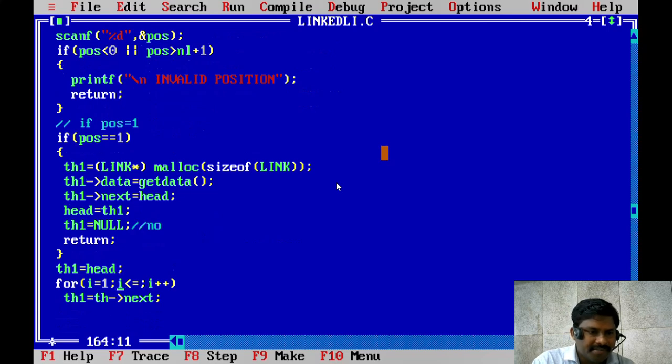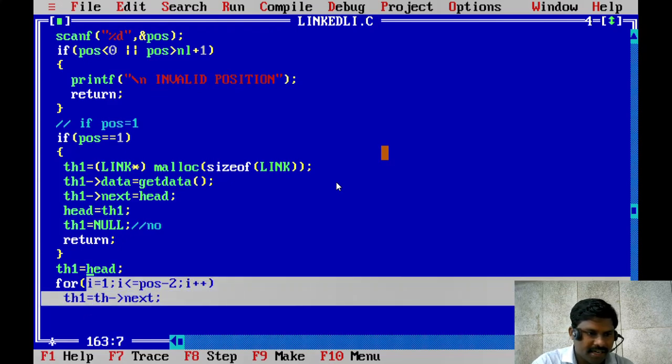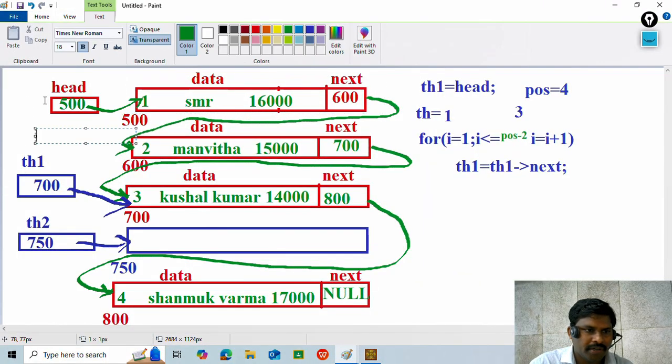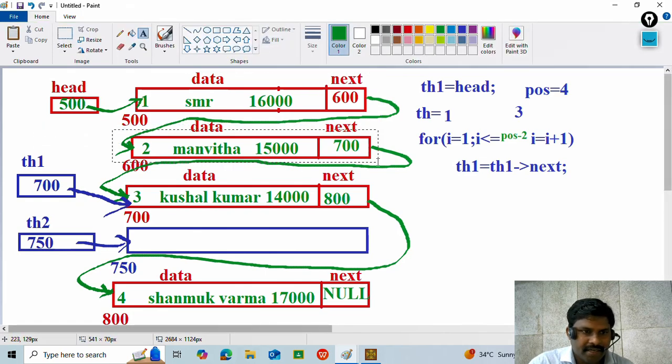Now how many times is this loop repeated? Position minus 2. Starting I value is 1. So th1 is already pointing to the first node. Loop is repeated the first time, th1 value is 600. Next the loop is repeated a second time, th1 value is 700.